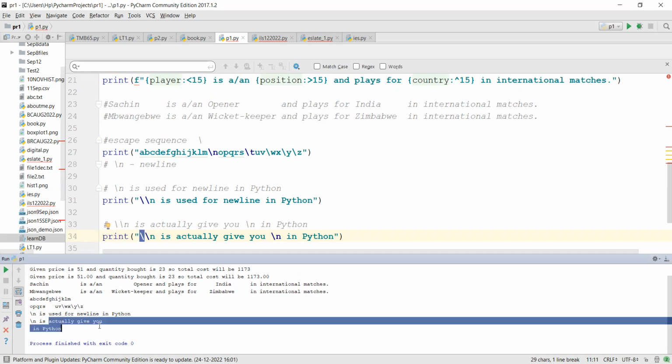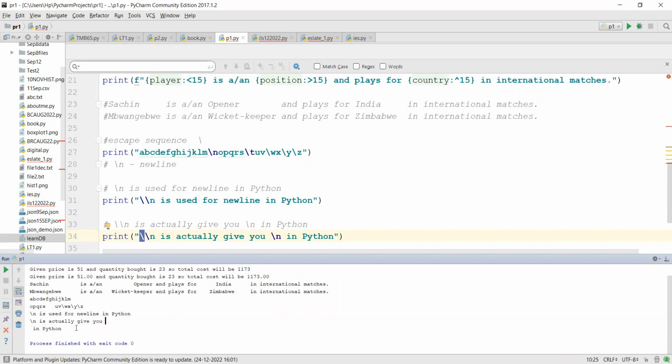Slash n actually gives you a new line in Python, which is true, right? But this is not what we want. We want double slash n to give single slash n. So if I put 1 slash, these 2 together will form 1 slash, and then you end up getting slash n, so you get 1 slash and then a new line. So I have to give 1 more slash here.